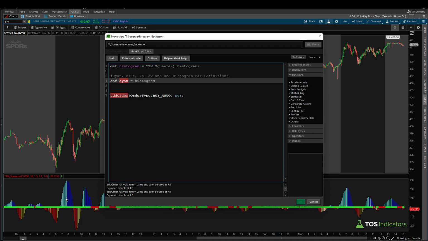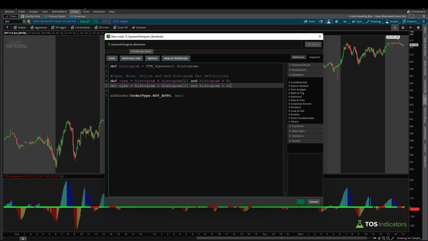So to do that, we can say histogram is greater than the previous histogram bar, and our histogram is greater than 0. Once we have that, we can copy paste that line one more time. Instead of cyan, we'll call this blue, and the only difference for the blue is our histogram bar is decreasing compared to the previous bar, but it's still above 0.